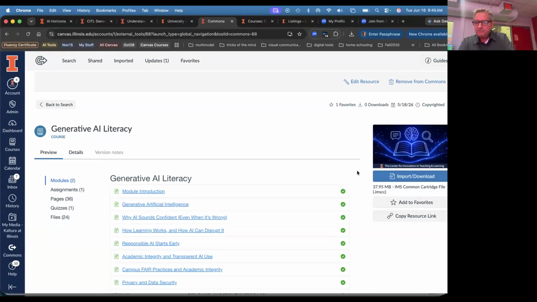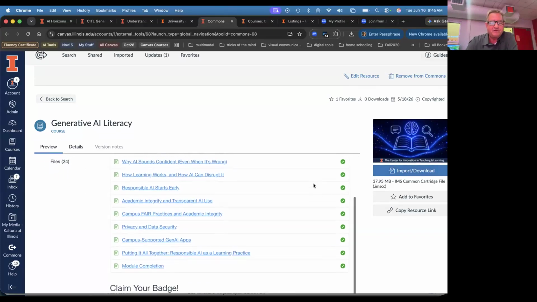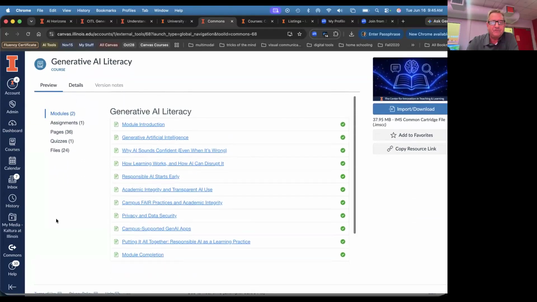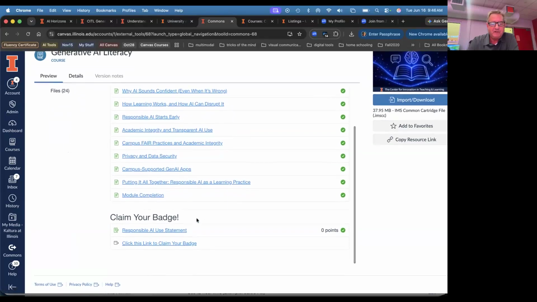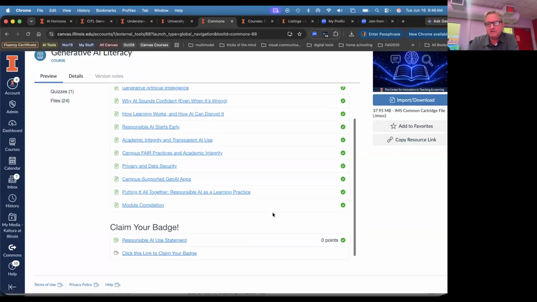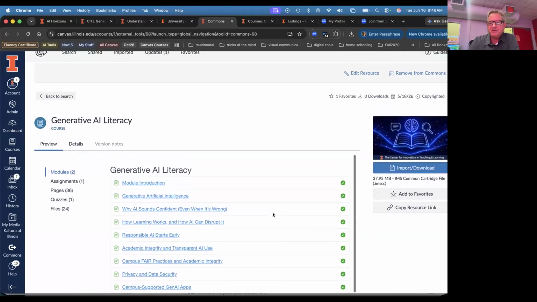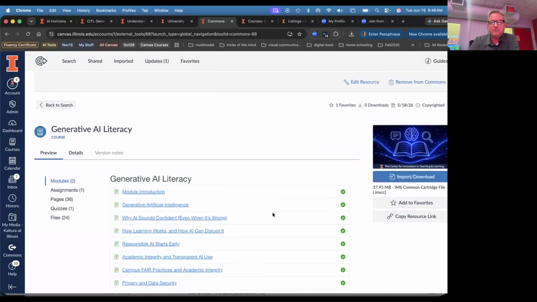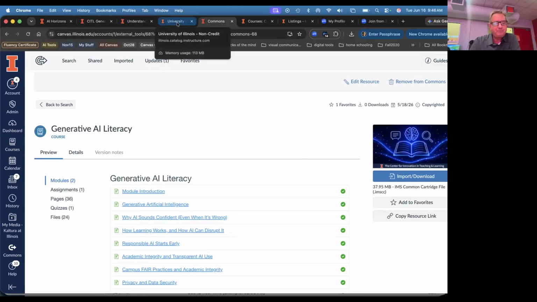Get back there. And so here is how I could import this into my course. And it gives you the same module structure and the files that exist in the other versions, including the responsible AI use statement assignment and the badge that is awarded once they submit that assignment. So I'm still testing this to make sure that the badge works through the Canvas catalog, but this would be the method or pathway if you just want one of these modules imported into your own course.